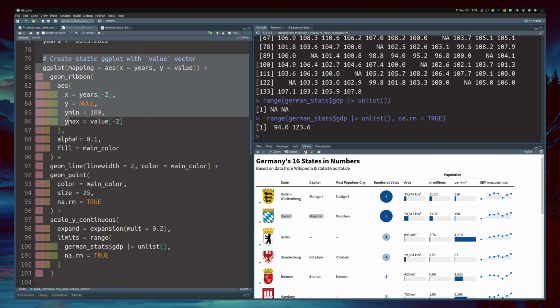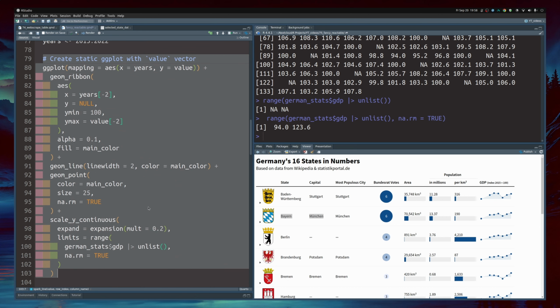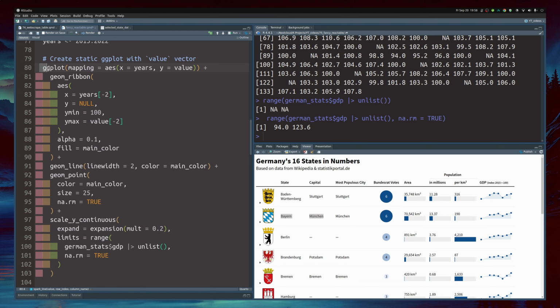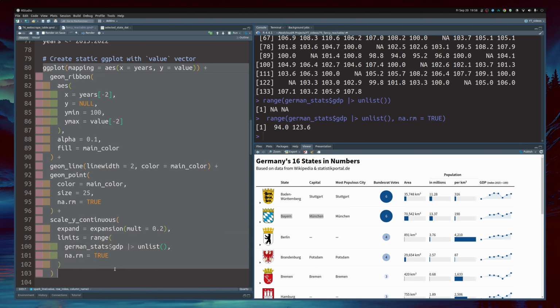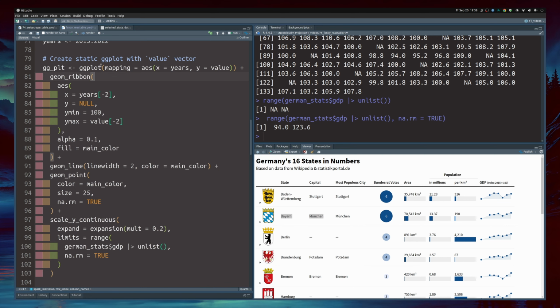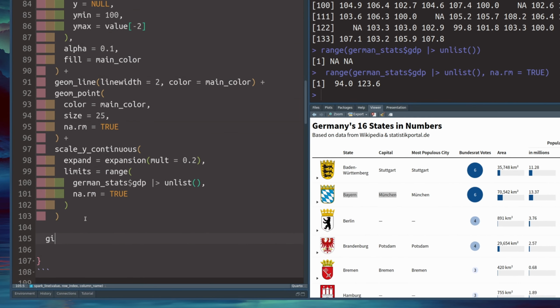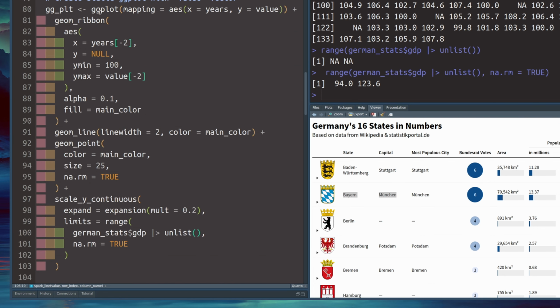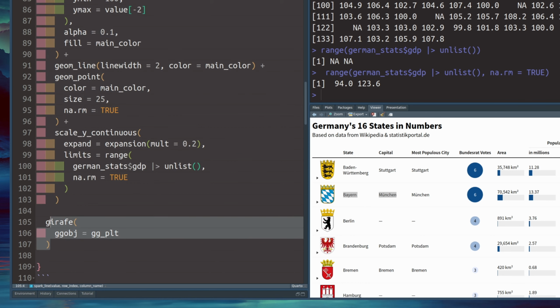Now this thing here is a static plot, but we do want to have an interactive plot. So this is why we need to transform this thing into something interactive. So that's why we have to save this and then use the girafe function from the ggiraph package to make this interactive. So let's save this into a new variable, and then we can use the girafe function to pass in this gg object into it. And that way we have just taken this static plot and made it interactive.